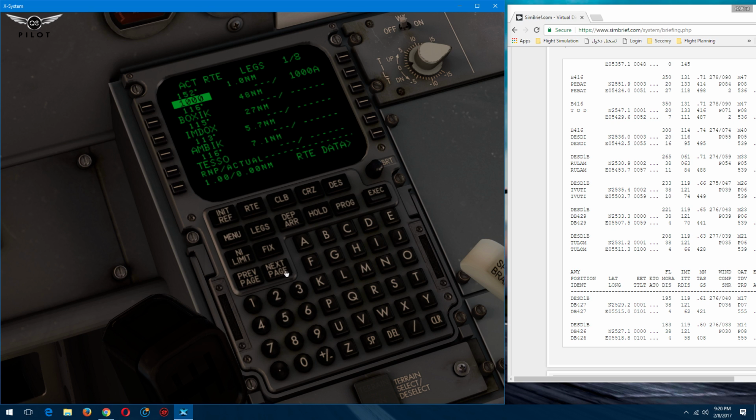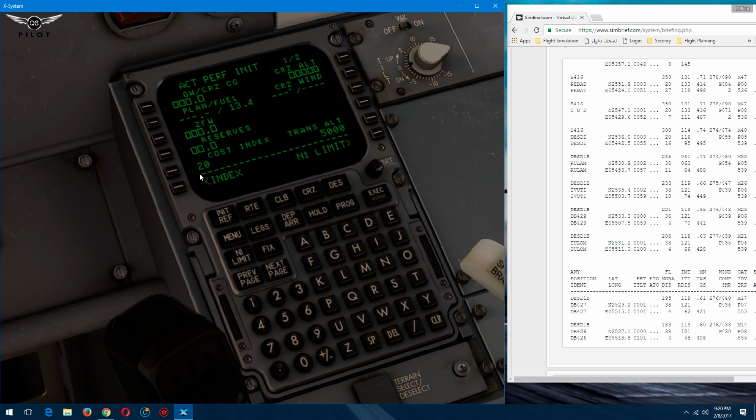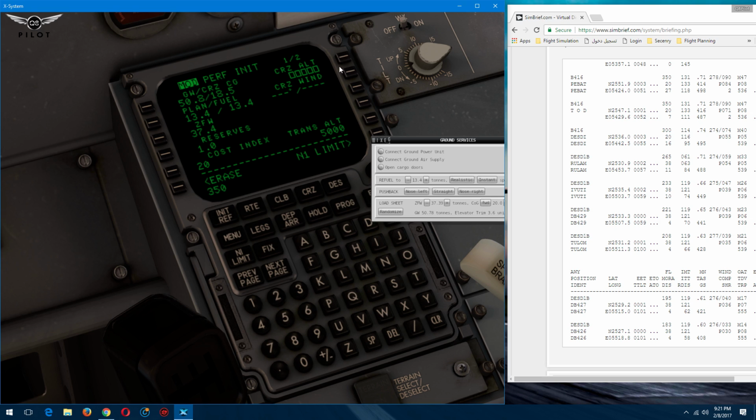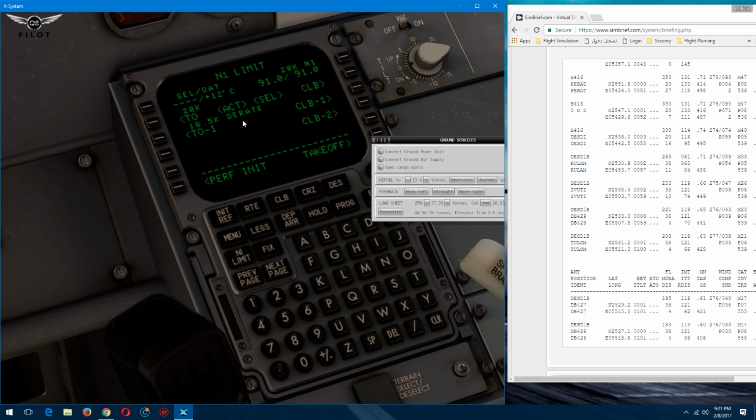Now if we go to the legs page, as you can see, there are no discos and everything is set up for our flight. Pretty simple, isn't it? We can enter the gross weight and other information here from the ground services. The gross weight is 50.78, so we'll enter that here. Plan is 13.4. Zero fuel is 37.4, which is correct right here. Reserves, we just say 1, and the cruise altitude is 35,000 feet for our flight today.